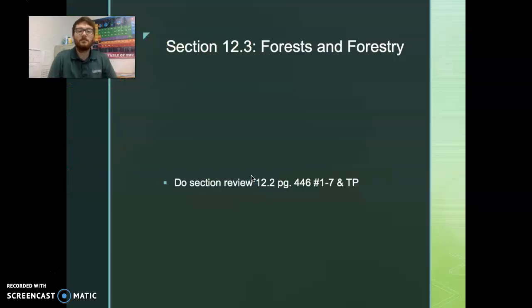And that's the end of section 12.2. And tomorrow we're going to talk about forests and forestry. Make sure you do those section review questions, 12.2, page 444, numbers 1 through 7, as well as the thought provoker. We're going to make you think, so watch out.